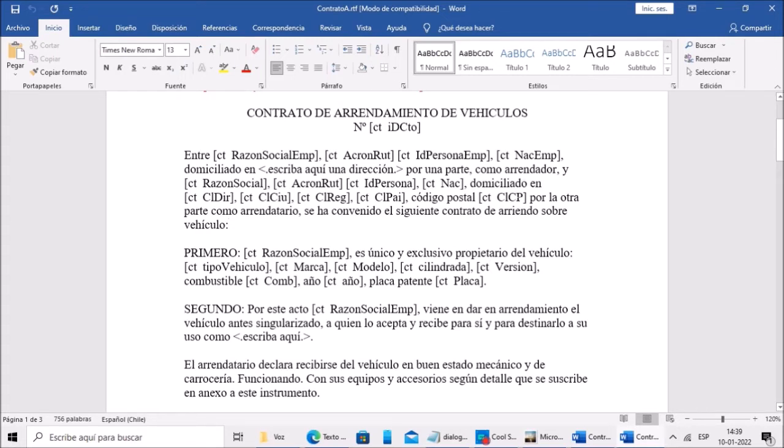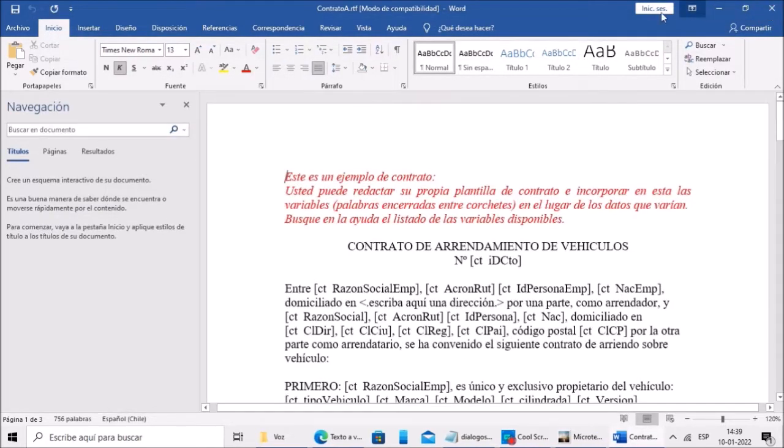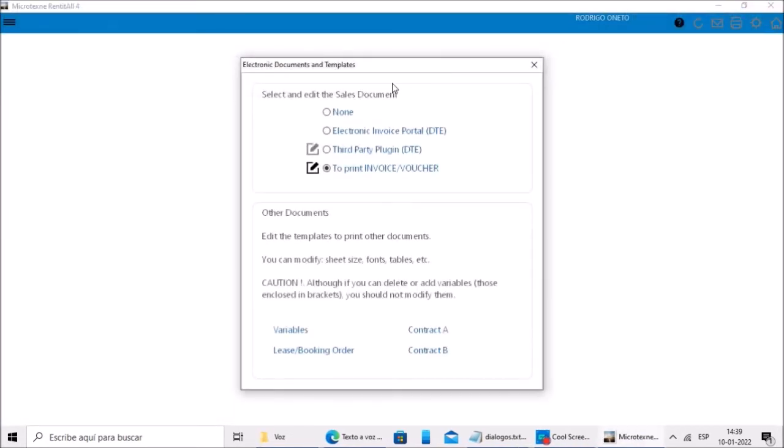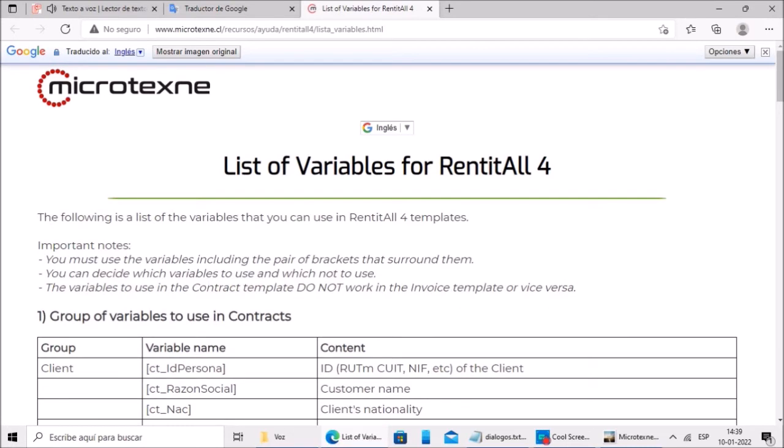When you're done editing the template, save your changes. Remember, all the modifications you make to a template will be reflected in the print. On the other hand, by clicking here you will be able to access the entire list of variables and their meaning. You can add or remove these variables to templates.